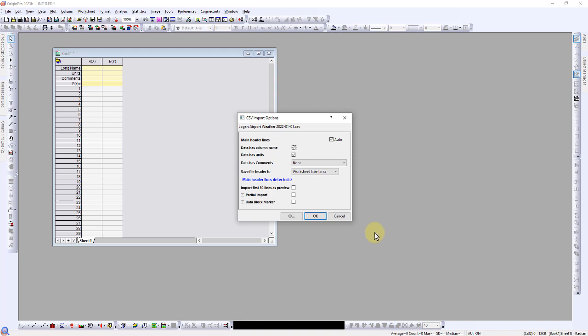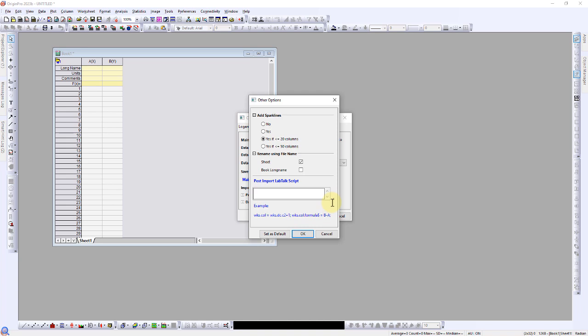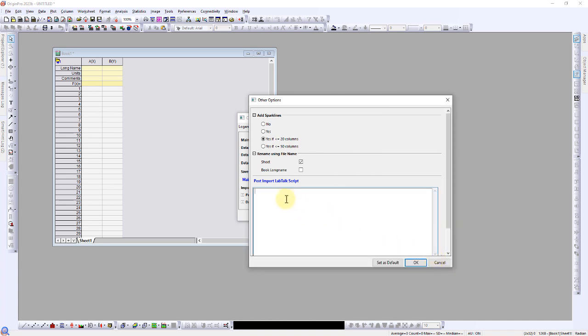What we want to change is the post import script. The button to the left of the OK opens the Other Options dialog, and it is here we can enter our LabTalk script that executes after the data is imported. We will paste our script here.